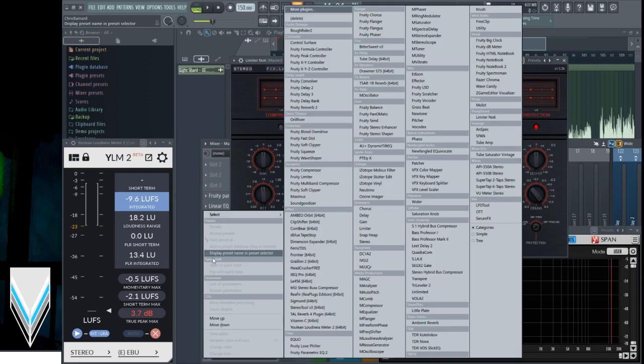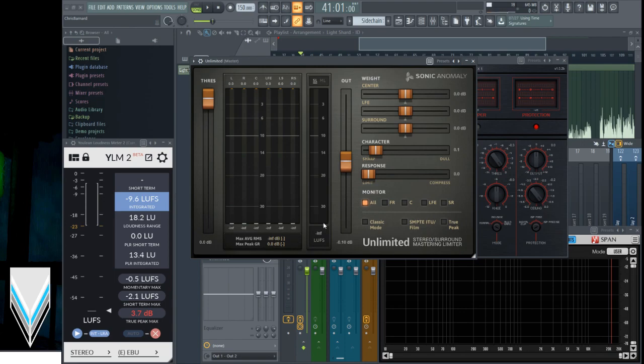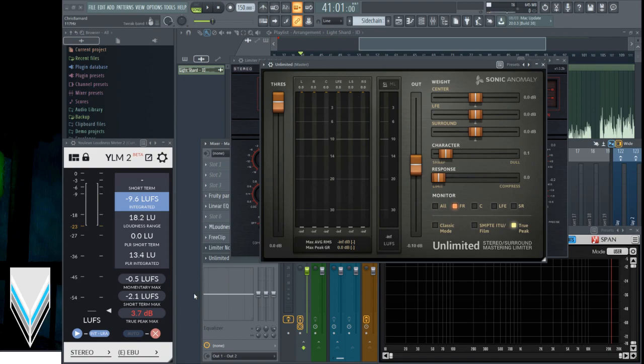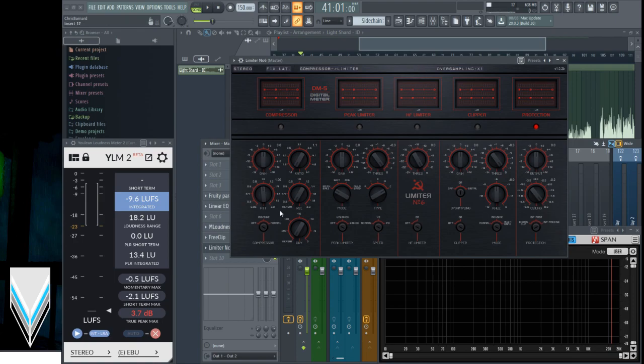Oh, and there's also Unlimited from Sonic Anomaly. They also have a true peak feature. This is a 5.1 limiter, but it also saves your true peak. I recommend Limiter No. 6 though, because it's very clean and you can change it exactly to the number that you need. So you saw that it was 3.4 over there. Now you would expect that we put it on 3.4 over here, but it's not. It's 0. It's already saving your audio just by being on 0.